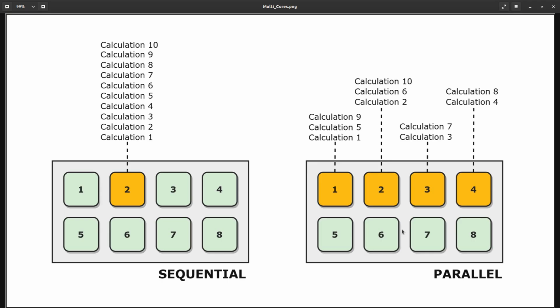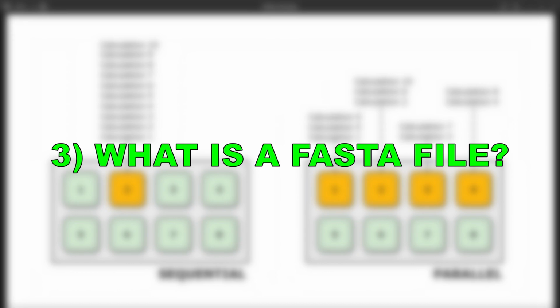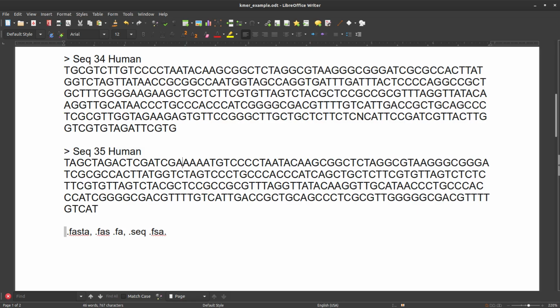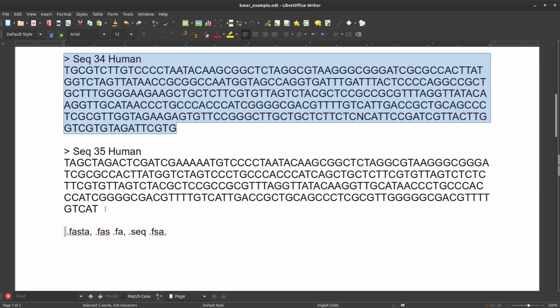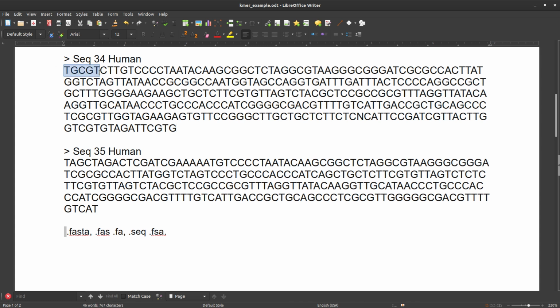Luckily, iterating through a fasta file with multiple entries and then counting the kmers is such an example. But what is a fasta file? A fasta file is simply a text file for representing DNA or protein sequences, and the generic file extensions include .fasta, .fas, .fa, .seq, and .fsa. And every entry inside the fasta file starts with a header as indicated by the greater than symbol and a label that helps you to identify the particular sequence. So here is one entry, and here is another entry from the same fasta file. And then what follows for each entry are the nucleotides or the amino acids that make up the sequence.